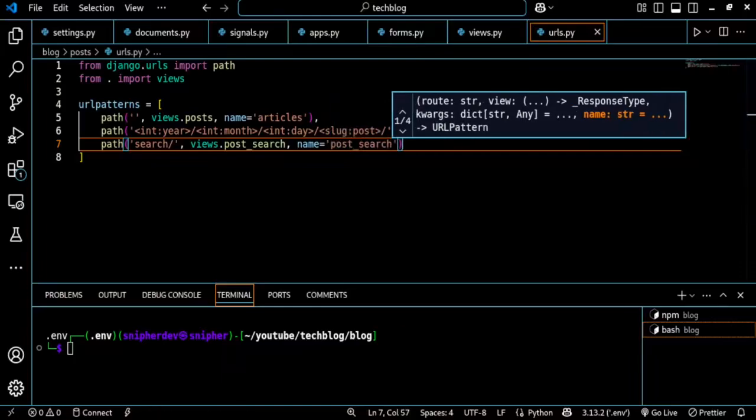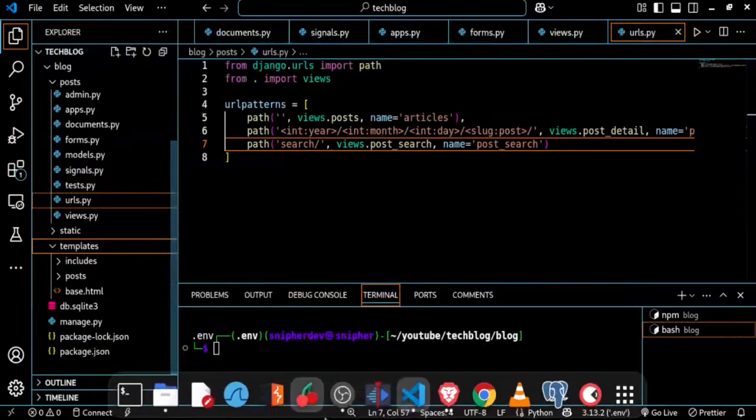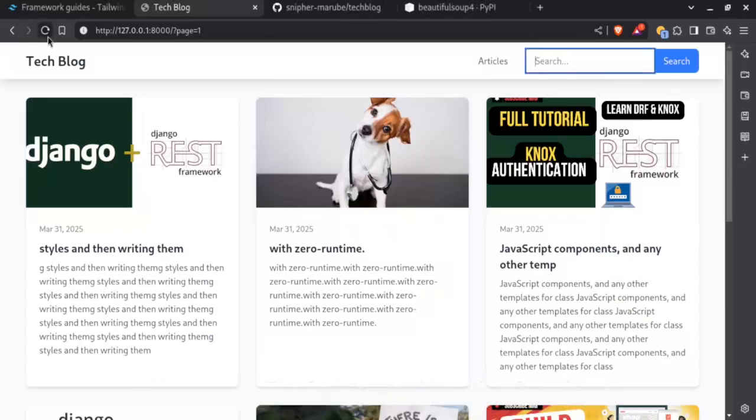Okay, once we have done that, we need to go to our search input. We added our search input. Let me run the server so that we can see it. So python manage.py runserver. If we go here and refresh, we'll be able to see our search input is at the navigation bar. So we need to go to the navigation bar.